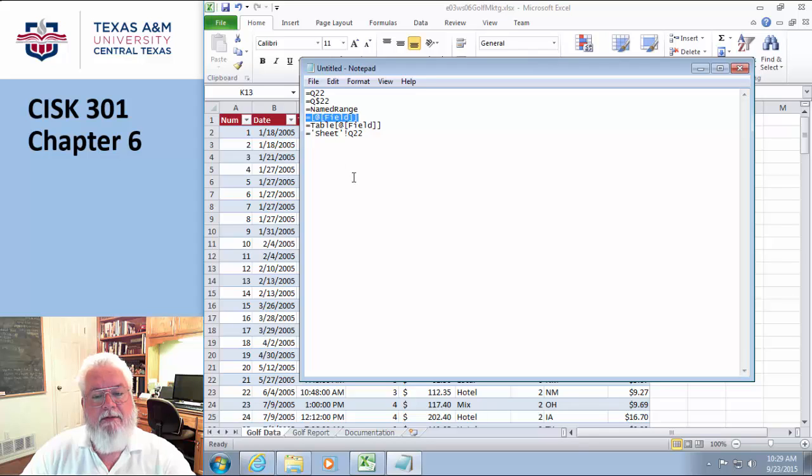Here's one inside a data table, where you have this squirrely looking square bracket at thing. Here's one with a table name and a field, and here's one from another sheet. There's actually another one that we're going to come up with next chapter. We're going to throw another one on this list. That's how to actually talk to another workbook.